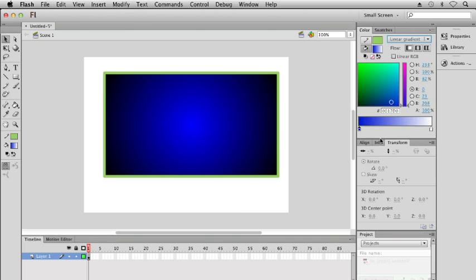If I click color, it changes the color of that pen. So I can click here on my white pen on the right. Again, I can pick a different color, and now I've created a gradient with those two colors. And again, this is a linear gradient.